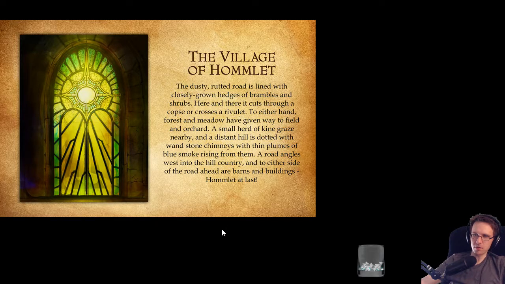The dusty, rutted road is lined with closely grown hedges of brambles and shrubs. Here and there it cuts through a copse or crosses a rivulet. To either hand, forest and meadow have given way to field and orchard. A small herd of kine gaze nearby, and a distant hill is dotted with wan stone chimneys with thin plumes of blue smoke rising from them. Our road then goes west into the hill country, and to either side of the road ahead are barns and buildings. Hamlet at last.